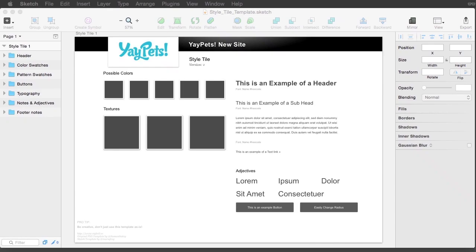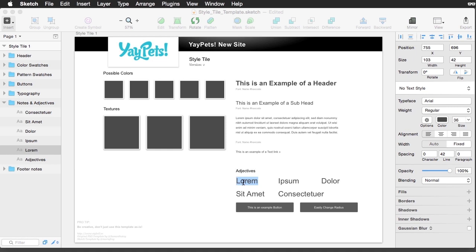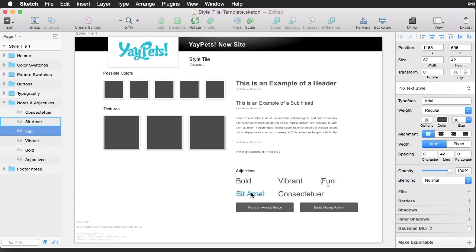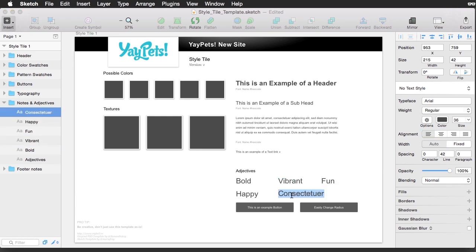I provided a working file to get you started. Inside, you'll see a few things. You'll see color swatches, you'll see typographic elements, and a few adjectives that might describe our project. Let's go ahead and update those. I'm going to Command click and start to change some of this text. I think this project should be bold, vibrant, fun, happy, and uplifting. These are going to help guide the rest of my design choices.